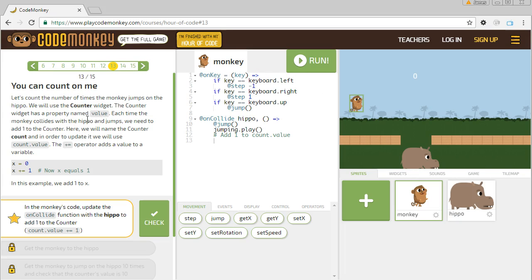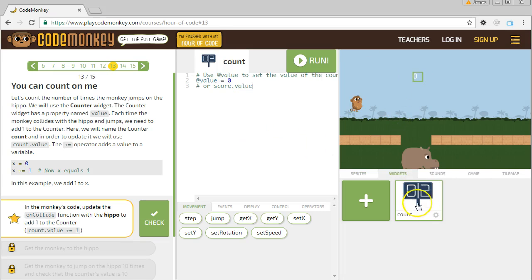This shows students how to work with variables and how to do incrementing and decrementing. It says, in the monkey's code, update the onCollide function, which is here, to add 1 to the counter. On the stage, you can see we've got this little counter right here. And it shows us exactly how to add to a variable. So right now, we have a counter called count.